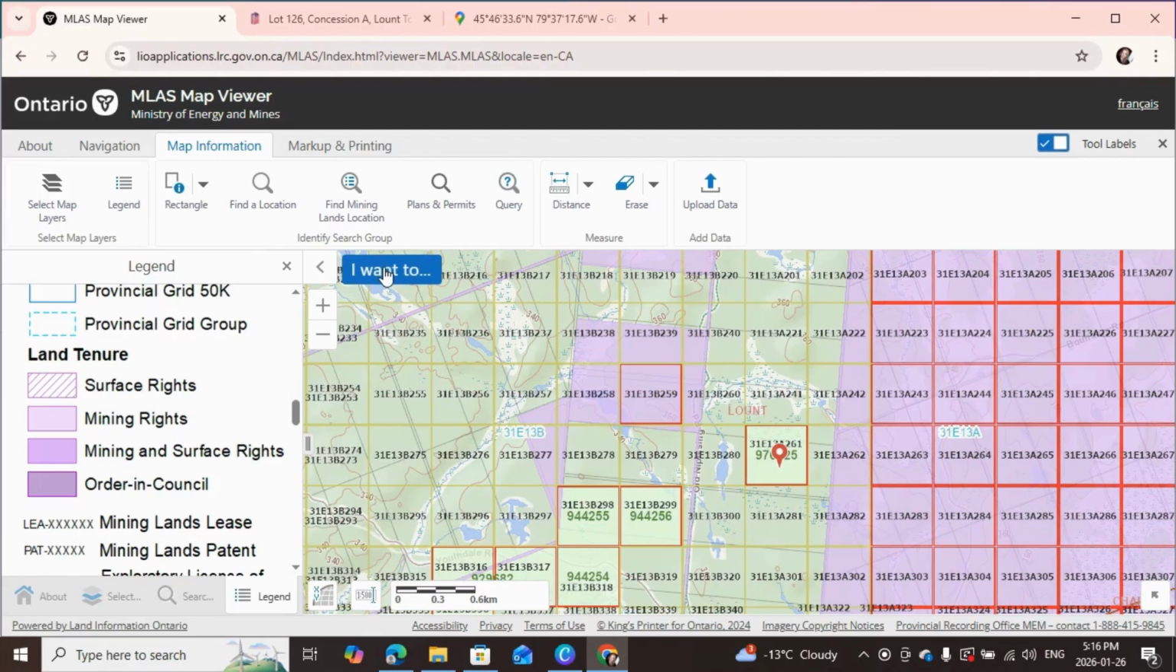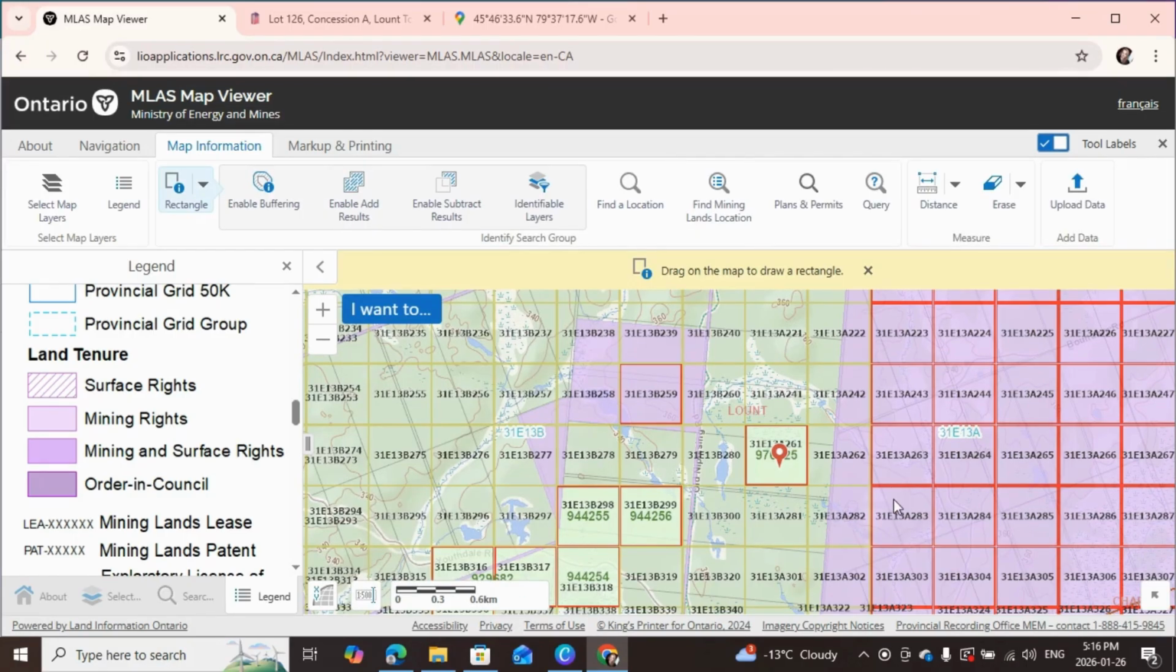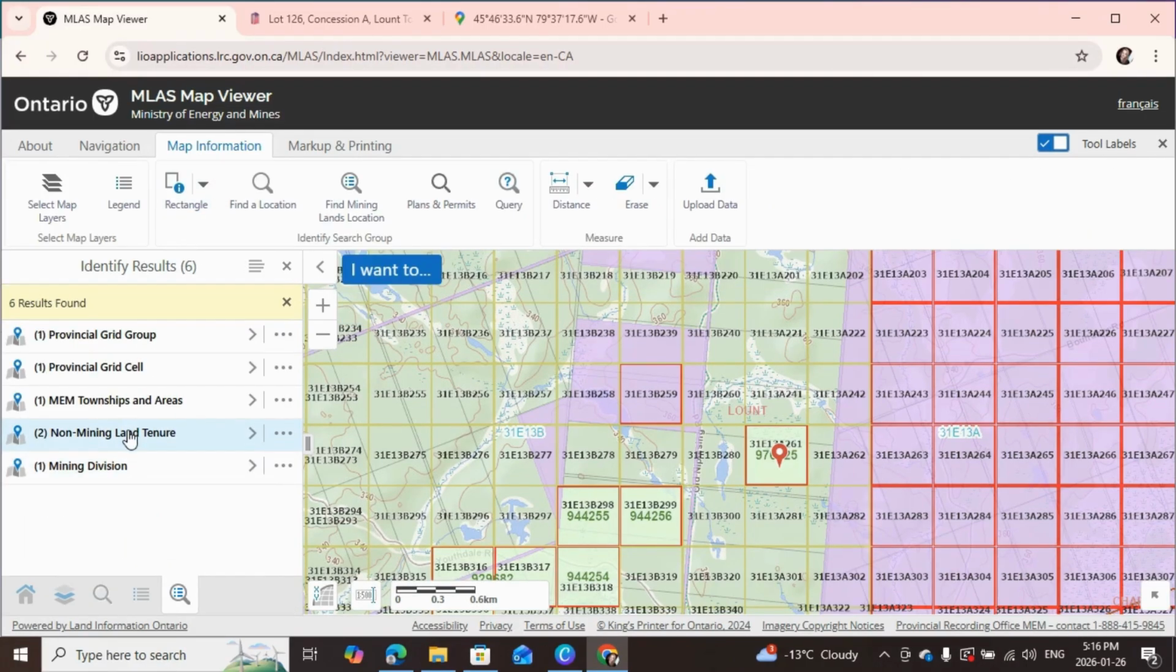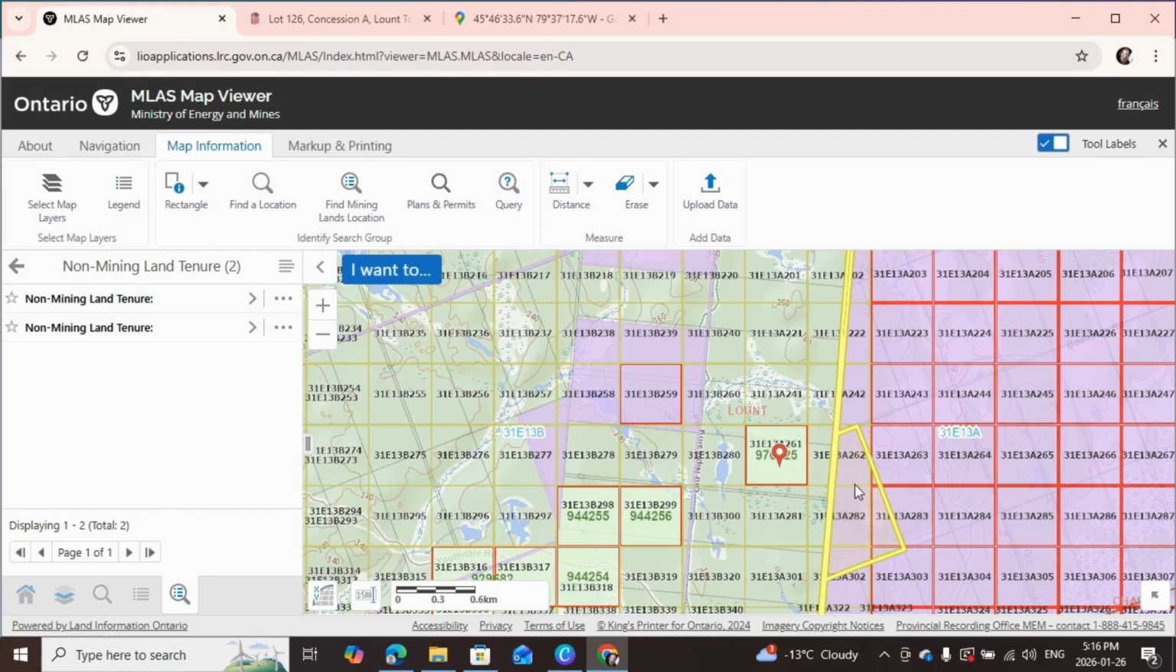To find out a little bit more, we'll click on the I want to, find data on the map. This gives us a lot of information right here. Just a simple heading, 2 non-mining land tenures. There are 2 of them running through this section, one here and then this great big corridor that's running up through here. I'm not sure what the corridor is, but this section here most likely was deeded a long time ago to someone who settled that piece of property. You see it's right off of a road.